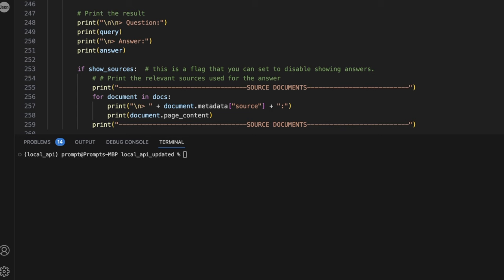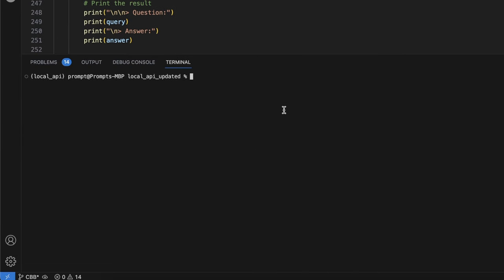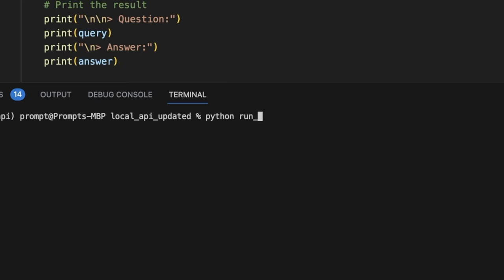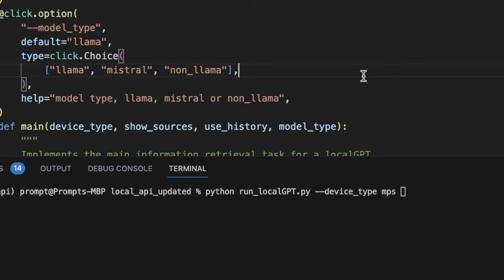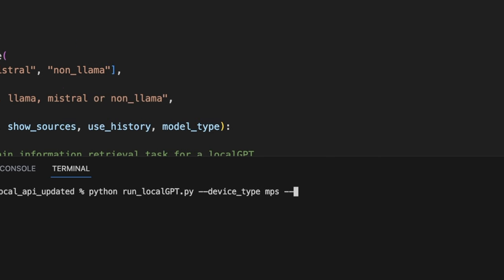So now let me show you how to run the model. Okay, so these were the changes related to Mistral 7B in LocalGPT. Now, in order to start a conversation with your documents using this new model, we are going to run the LocalGPT file. Again, since I'm running this on MPS, I'll provide MPS as an option. By default, the model type is Llama, but if you want to use the prompt template of the Mistral model, we are going to simply pass Mistral as an option.